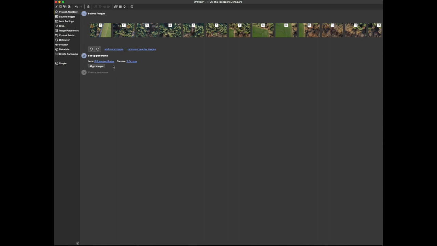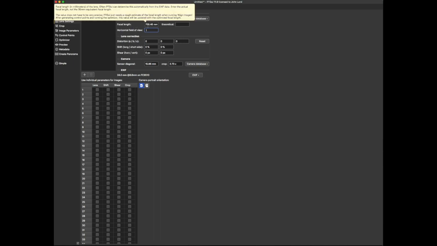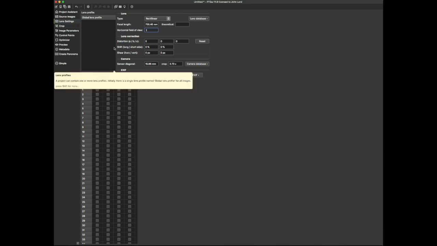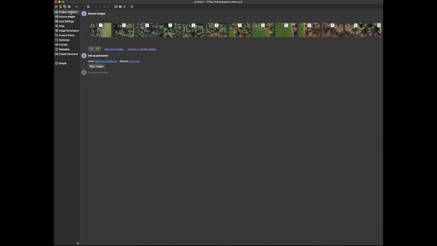It was designed to stitch images from the same position. So what we have to do is go into the lens settings and change it to a horizontal field of view of 1 degree, and that will now effectively say that the focal length is 756 millimeters. That gives the impression to PTGui that these are all taken from a single position way out somewhere. Now, normally what I would do is go into Project Assistant and align images.